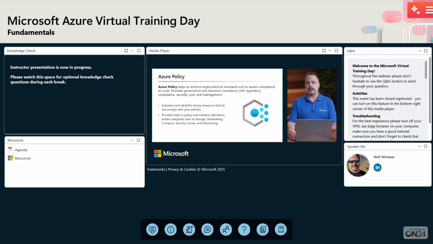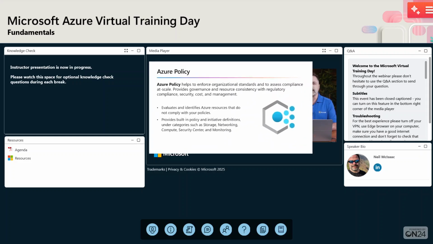Azure Policy comes with built-in policies and initiative definitions in various areas such as storage, networking, compute, security, and monitoring. These built-in definitions make it easier and faster to get started. But you can absolutely make custom rules and definitions to enforce your own standards for your organization.